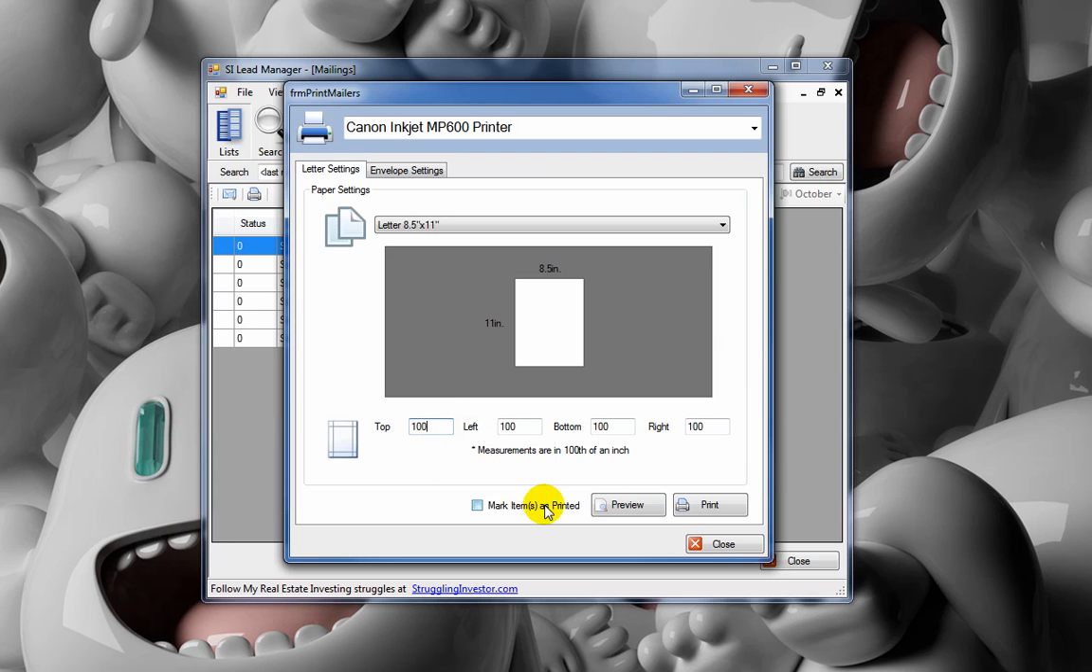Now all you have to do is, I like to click this to mark it in the database that I've printed it. Otherwise it won't show up as printed. This is a good indicator that you actually printed it. So the next time you come in, you know which one you have to print next.